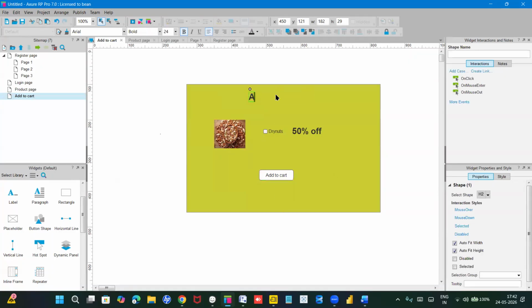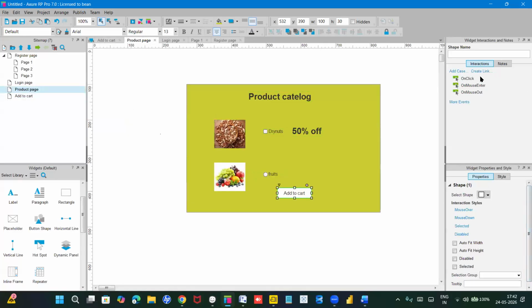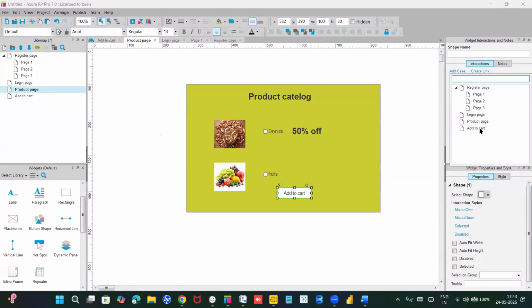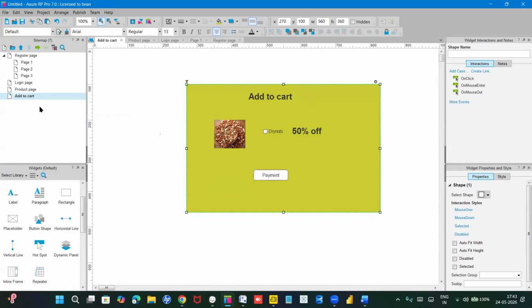Let me rename it as add to cart. Okay. And here, add to cart as I'm renaming it as payment. Okay. So this is how I have added my product here itself. And for the product page, I need to give the link, create link for add to cart page. Okay. And add to cart page as I have created, and let us create another page, the payment page.